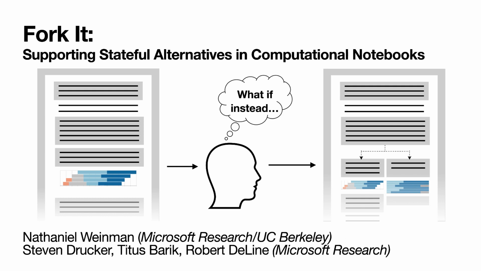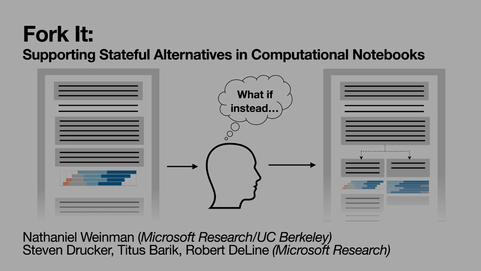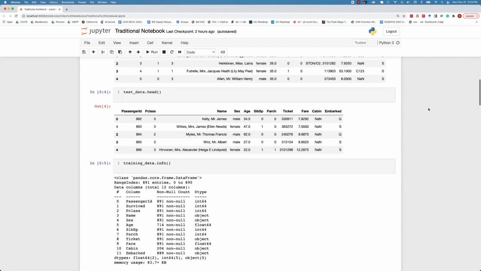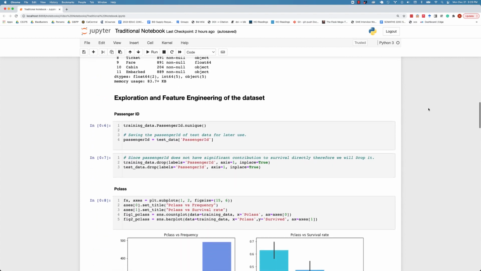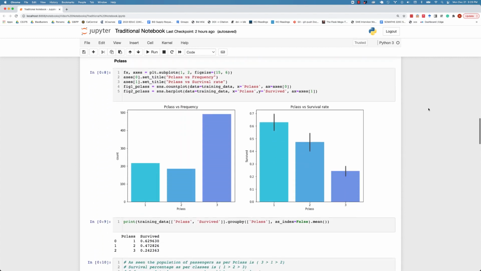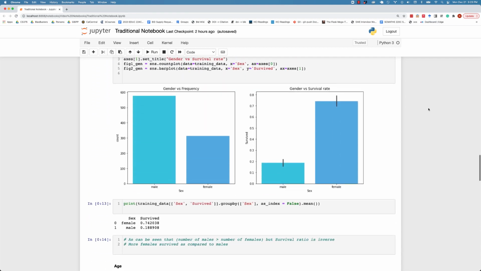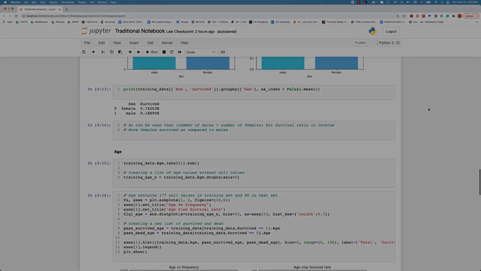I will be talking to you today about Forkit, supporting stateful alternatives in computational notebooks. Computational notebooks, which seamlessly interleave code with results, have become a popular tool for data scientists due to the iterative nature of exploratory tasks. However, notebooks provide a single execution state for users to manage through the creation and manipulation of variables. Other work has explored supporting revisions in notebooks.